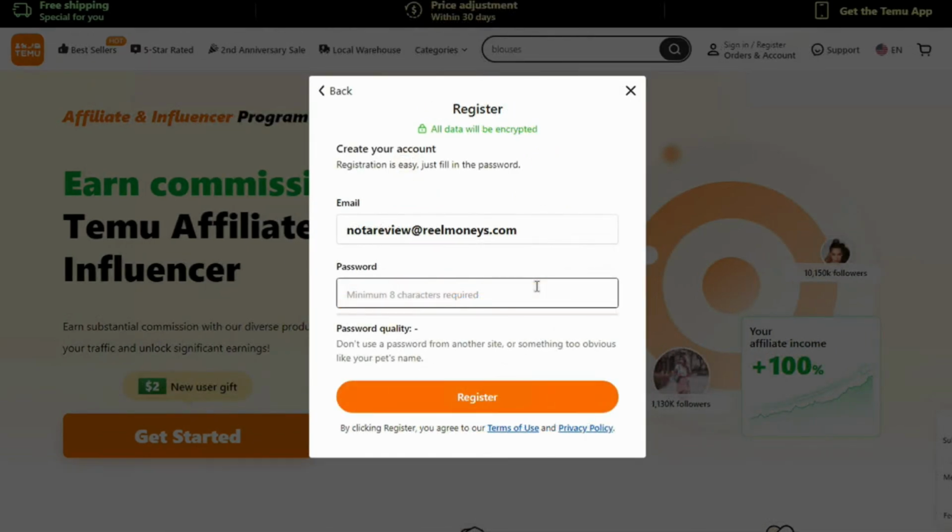Step 2 will be fill in the registration form with your details. It'll consist of email and setting up your password. This process is quick and straightforward, so you don't need to worry about it.